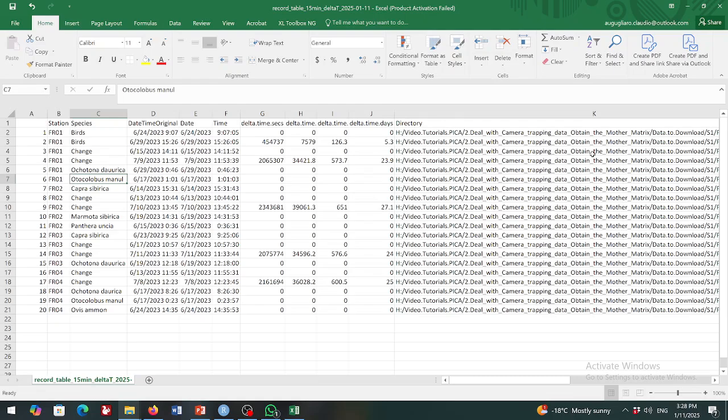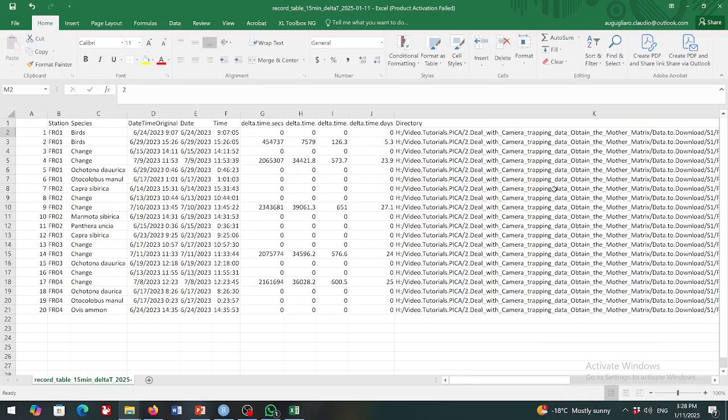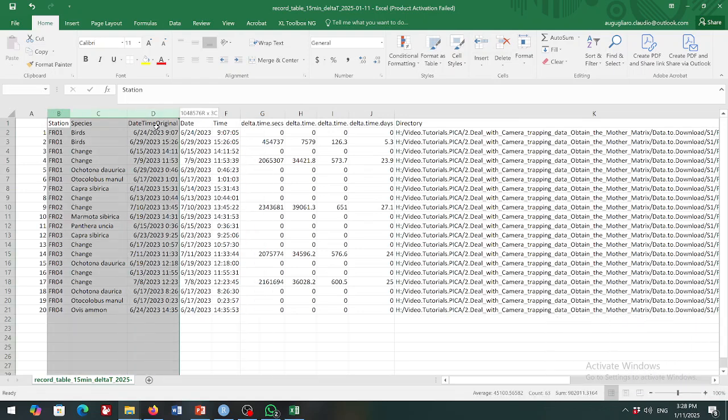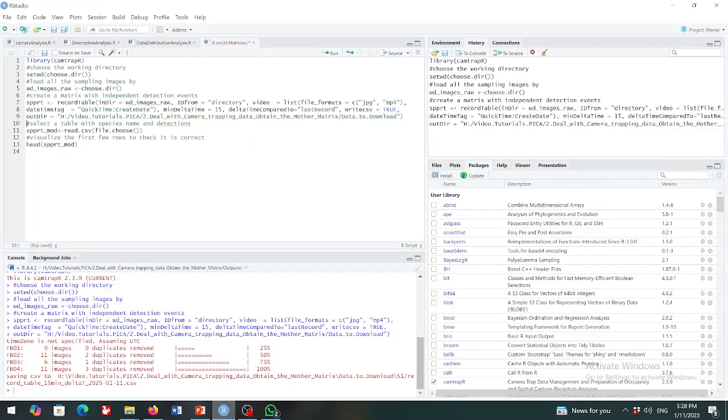The directory where you saved it, the file name, a nomenclature code, and the number of the image if you have multi-shot for that image. This is the mother matrix we can use. Generally, we use mostly only this column, selecting this kind of format or this kind of format for date and time. So let's see now in R if it's going to read it.